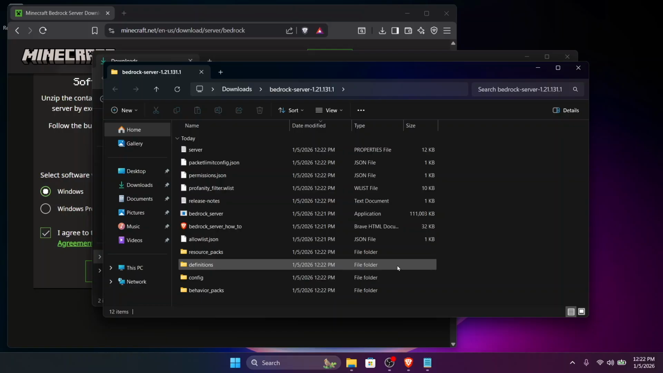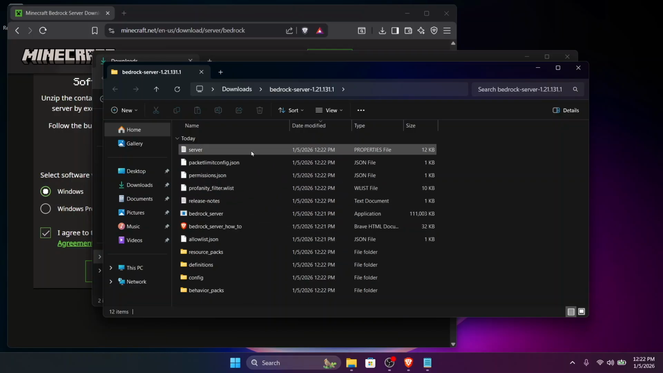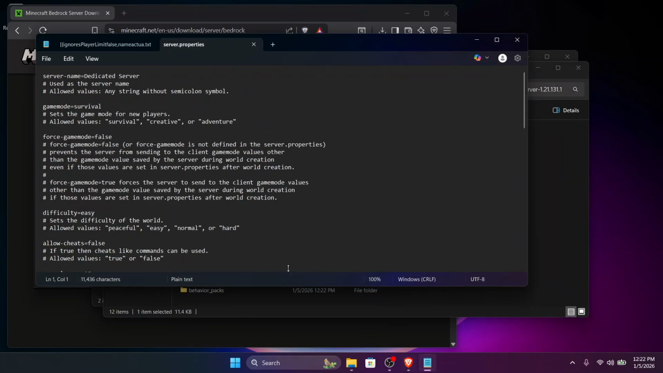Well, now that our files are extracted, we can do one of two things. We could just start the server right now by double-clicking on Bedrock Server, the application file right here. Alternatively, which is what I'm going to do, we're going to start by modifying the server properties file. So we're going to open this up. It's going to open up in your Notepad. And this gives you all sorts of different options that you can mess around with.